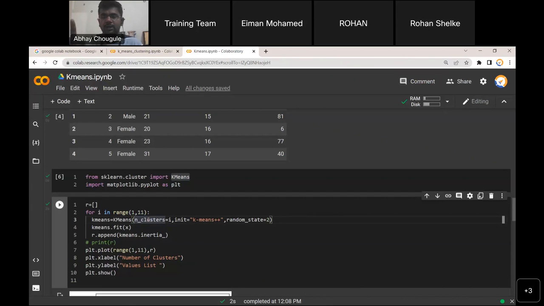init is equals to k-means++, which is an initialization method for k-means clustering. If you want to use the method to implement k-means, you have to mention k-means++ there. This is an inbuilt method. And random_state is equals to 2. You can pass any random state, it doesn't matter, because you can put your data into clusters in a random manner, not an issue. Now your k-means is ready. See, your k-means is ready, and that k-means is taking only one cluster. Why? Because your i's count in the first loop is 1. Is it correct what I'm saying to you?